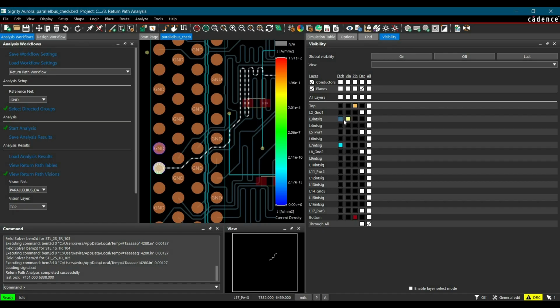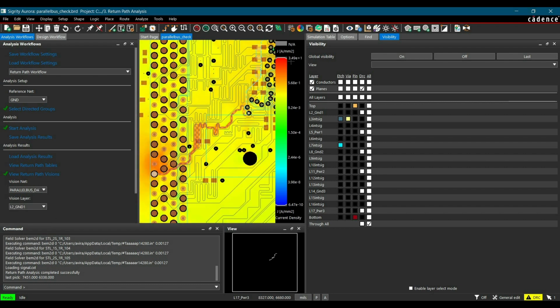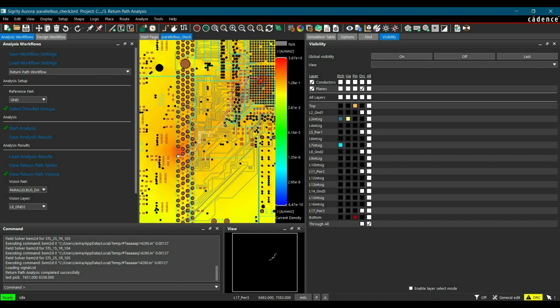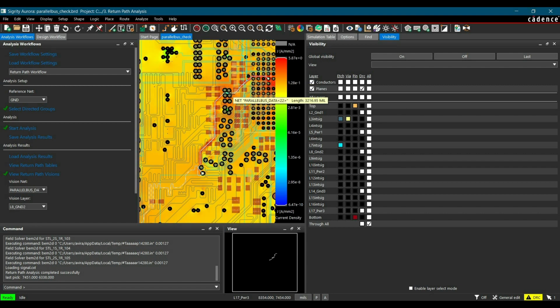So for these two signal layers, we have L2 ground and L8 ground as a return path. So first we'll see the simulation results for L2 ground 1. Here we go. So it has a maximum current density of 34 ampere per mm square. And similarly you can check for layer 8 ground 2. And it has a maximum current density of 5.8 ampere per mm square.